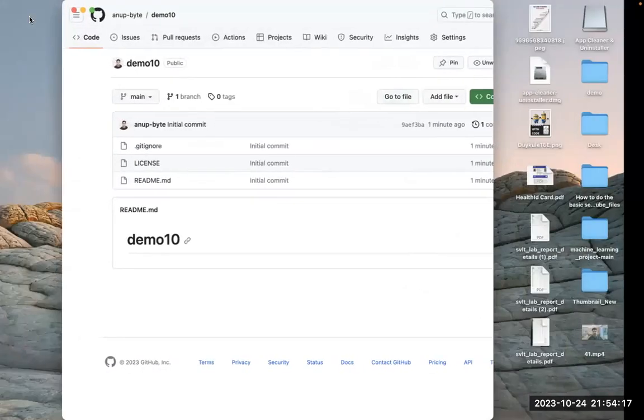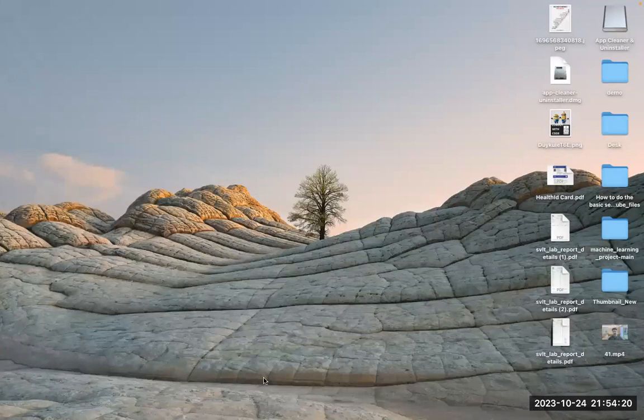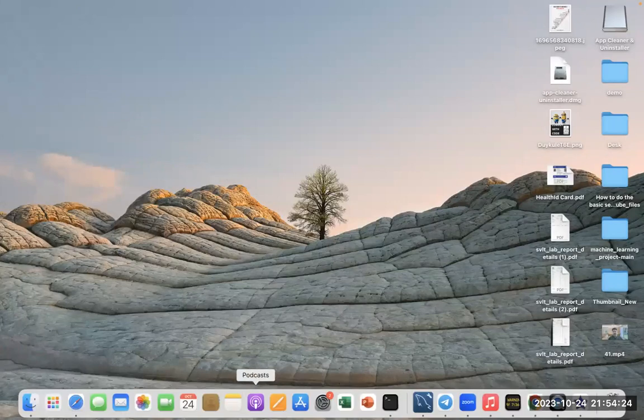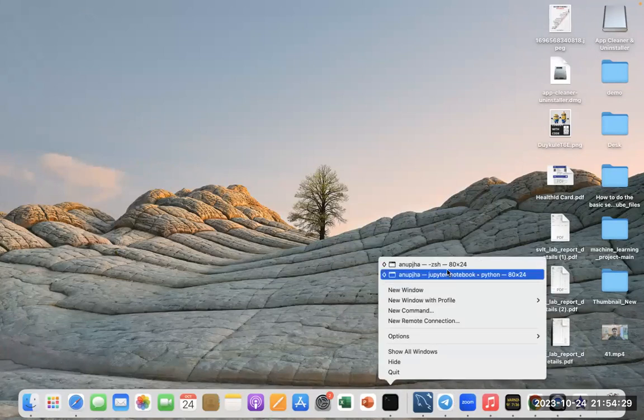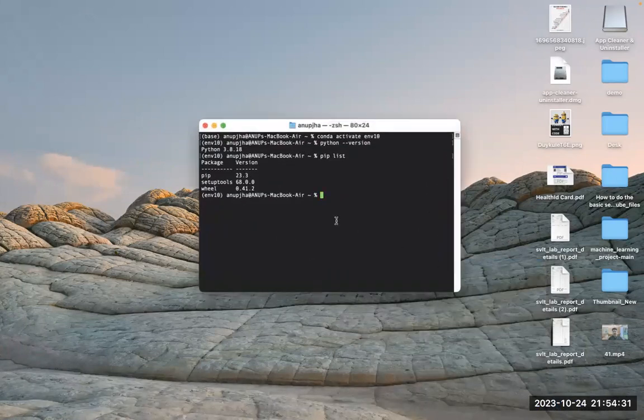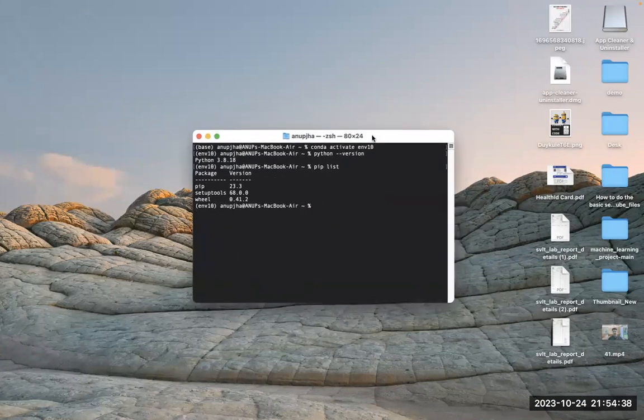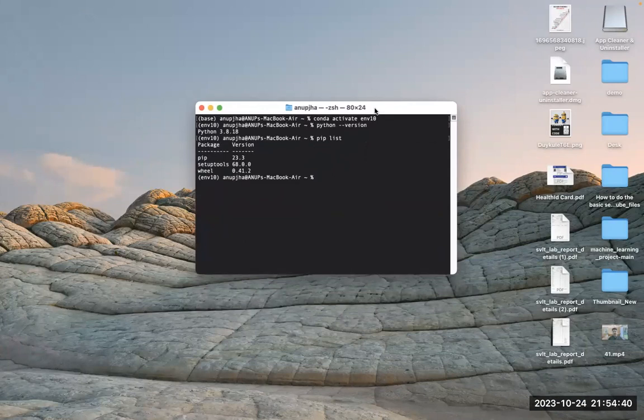Fine. So after that, you have to again come to your terminal. You have to again open the same terminal that was opened at the time in which we were working. So you have to open it. See here, this was the terminal. Fine. Now what you have to do, this is especially for Windows guys.